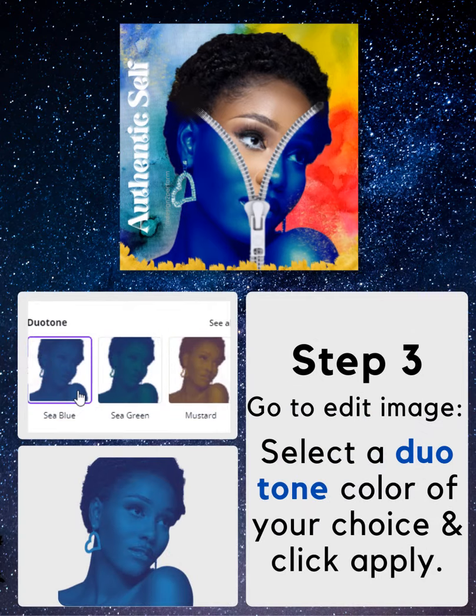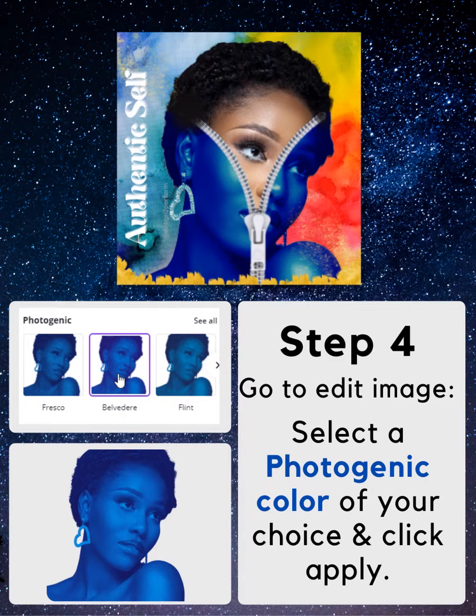Step 3. Go to Edit Image. Select a duotone color of your choice and click Apply. Step 4. Go to Edit Image. Select a photogenic color of your choice and click Apply.